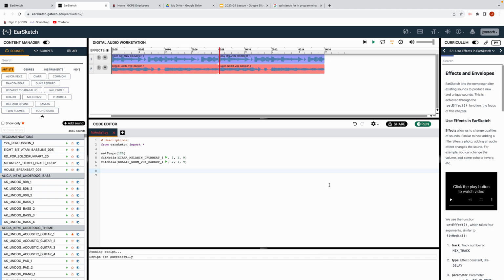Guys, many of you were wondering about how to use volume on each of these tracks. I'm gonna play this music for you. So we have our master volume here. Here's the master volume on the top.